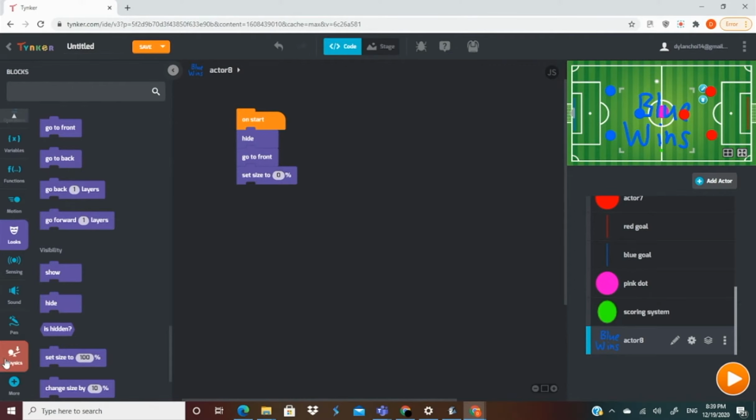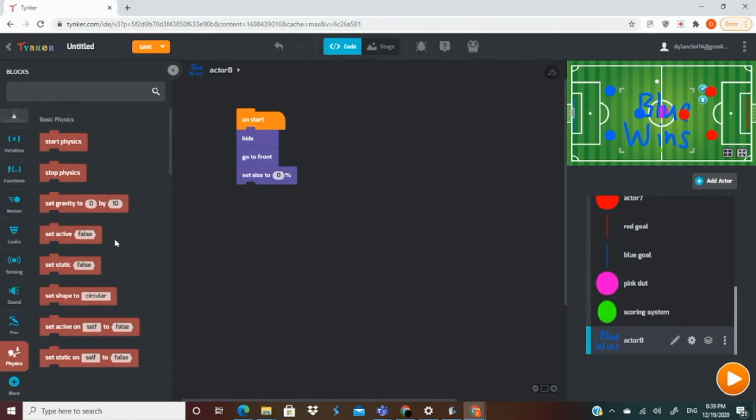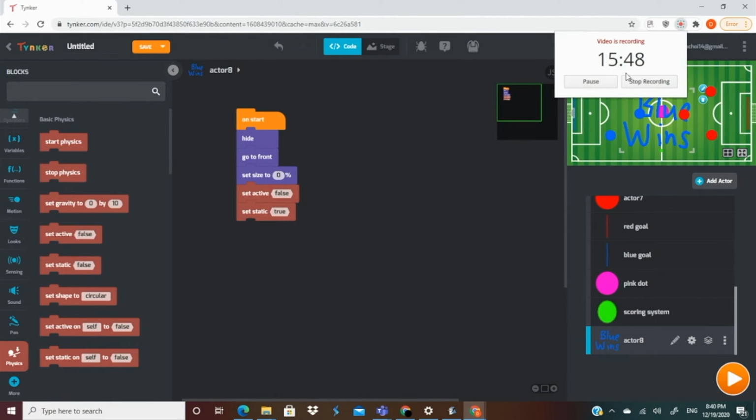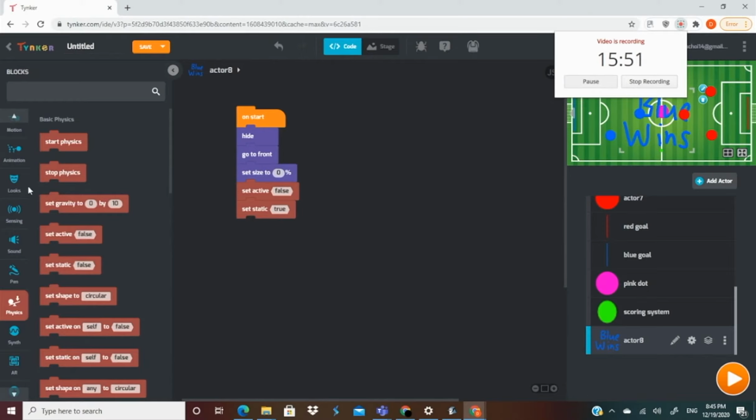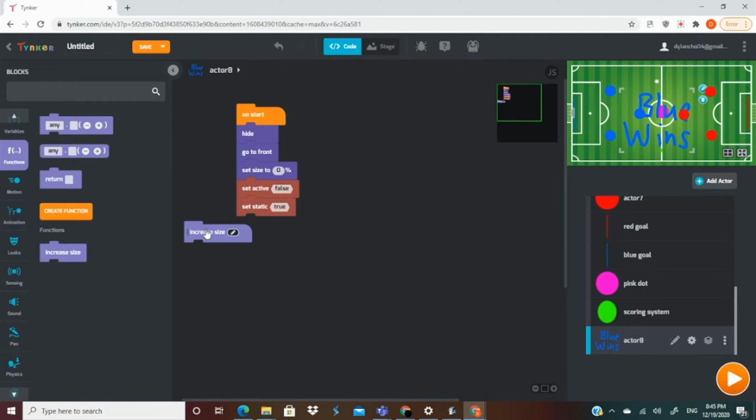And then physics, and find the set active and set static blocks. So once again, this is just going to make sure that the graphic will not move around for any reason. Keep set active false and set static true. So now go over to this functions tab and click create function, and then we're going to want this one to be increase size. Great. Now we have this new block.